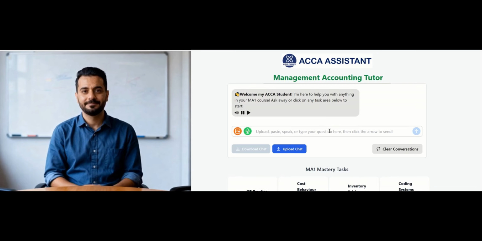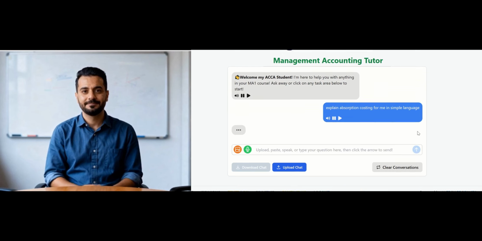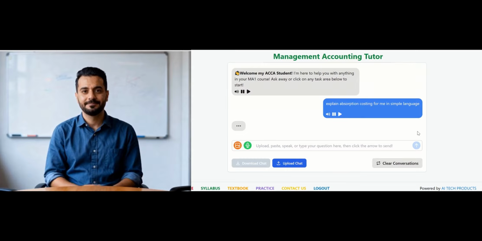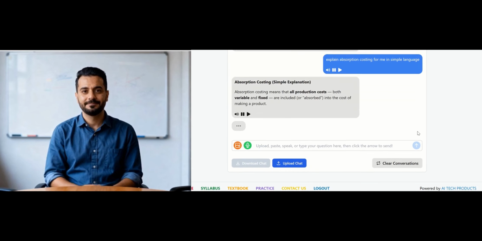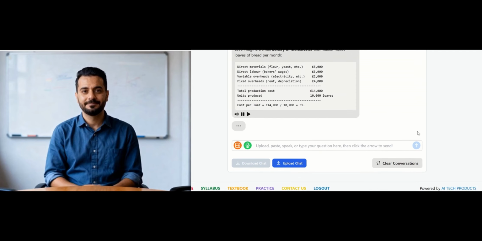Now, at the go, I could simply ask the AI to explain absorption costing for me in simple language, right? Because this is a subject I like to be explained to me in simple language. And I click the submit button, and then the app begins to work.